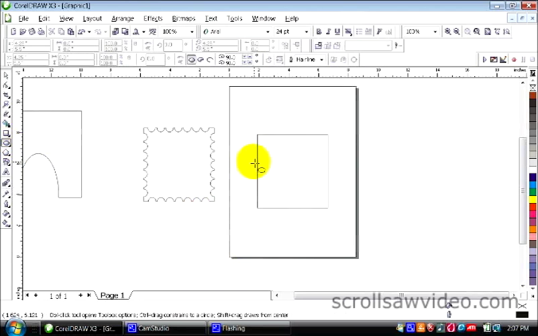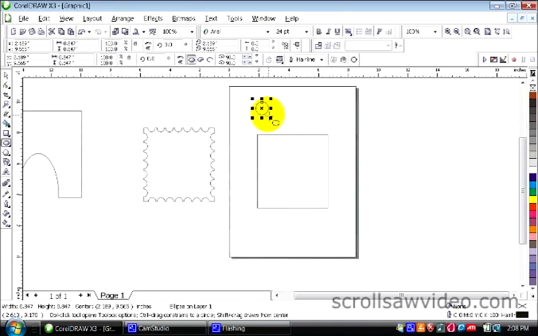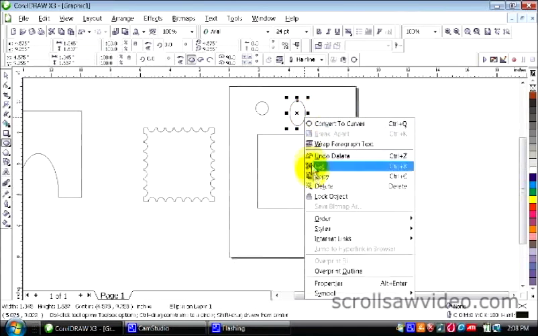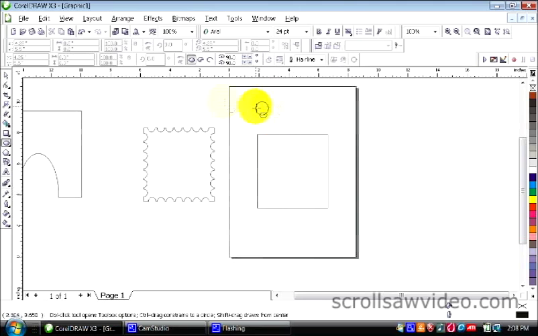I'm going to left click, come back over to the drawing area, hold down the control key, and left click and drag a circle. The reason I hold down the control key is if I did not, it'd be harder to get a perfect circle. Hold down control key and left click, and it draws a perfect circle. So I'm going to delete that and delete this.